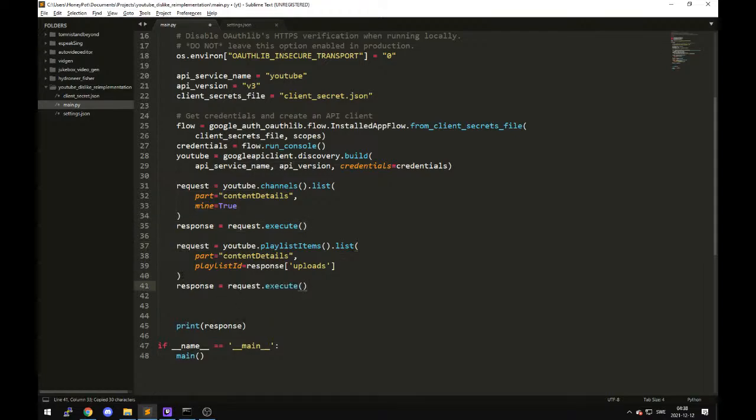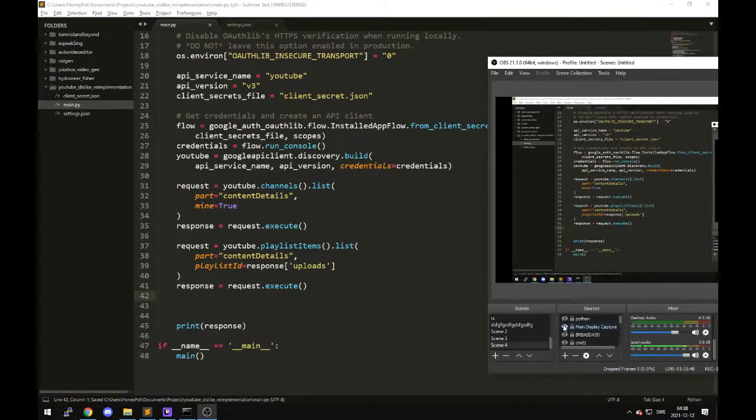Let's execute that and let's print it. Again, no idea what this is going to spit out, so let's go for it. Let's see what it does. Continue. Allow. Key error uploads. Oof.